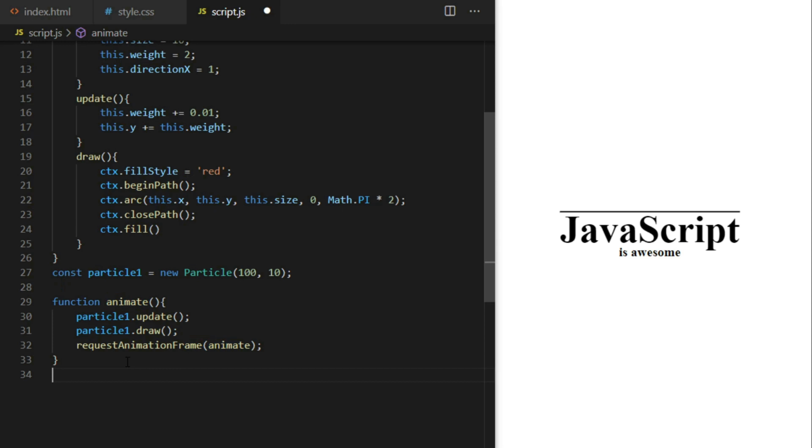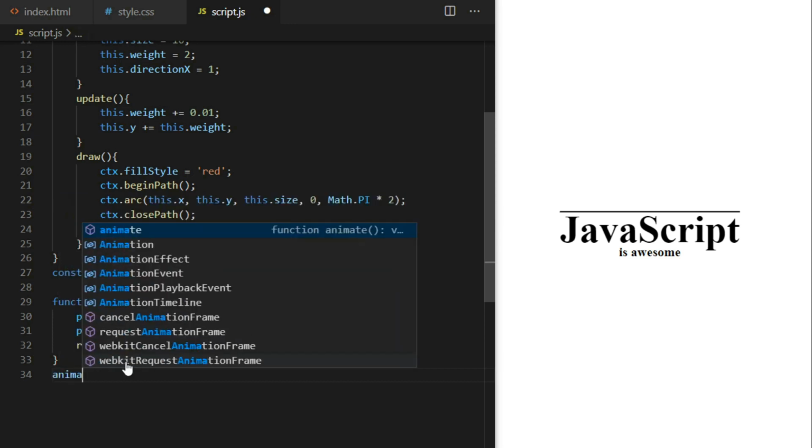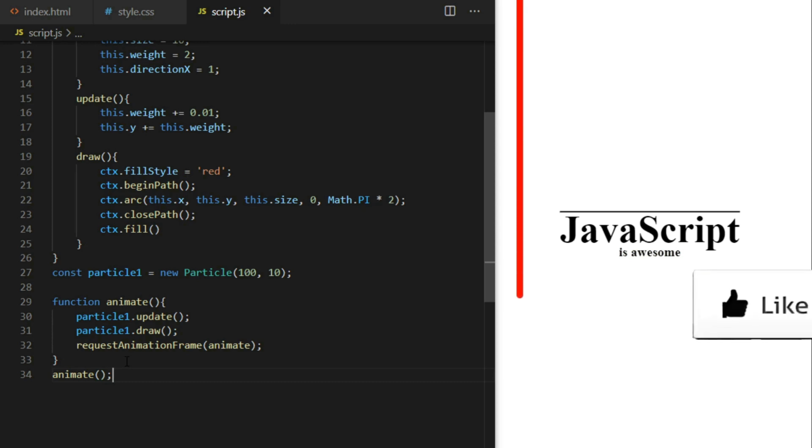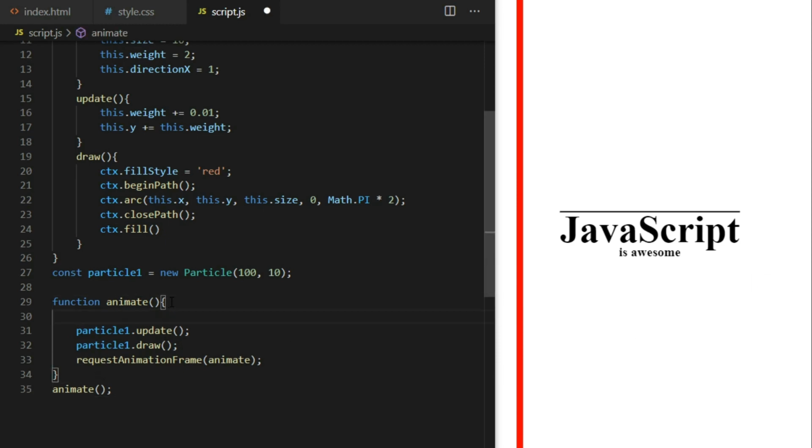We have just declared animate. All I have to do now is to call it by saying animate and brackets like this. This will kick off our animation loop. Yes, so we have a particle falling down. It leaves a very long trail because we are not clearing canvas from old paint.